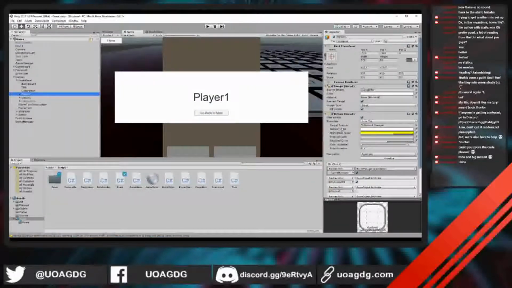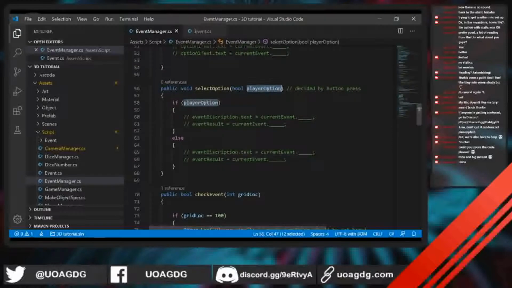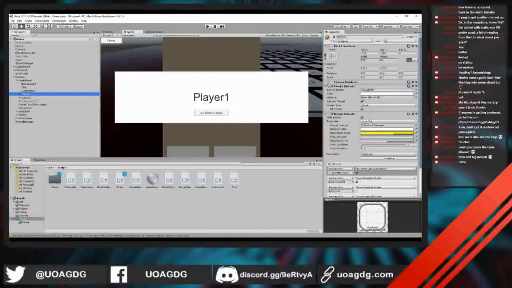So for the first button, option 1, select option will give a positive for the boolean. The second one, option 2, is not ticked, so it will set a negative.